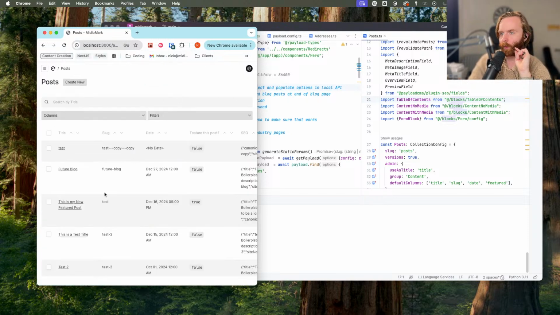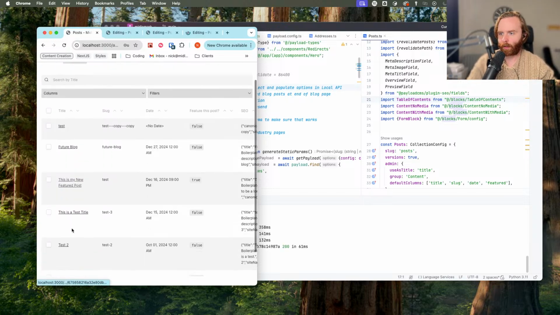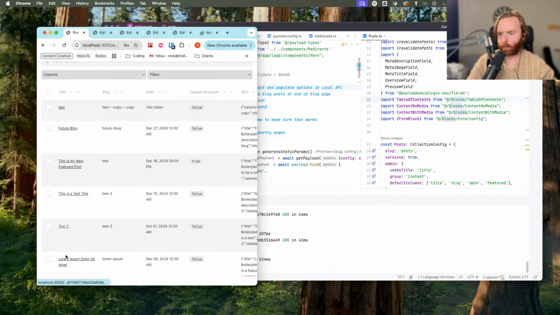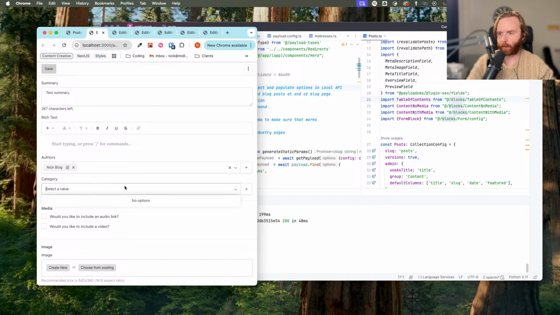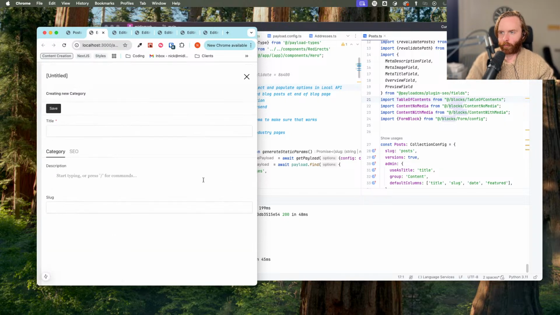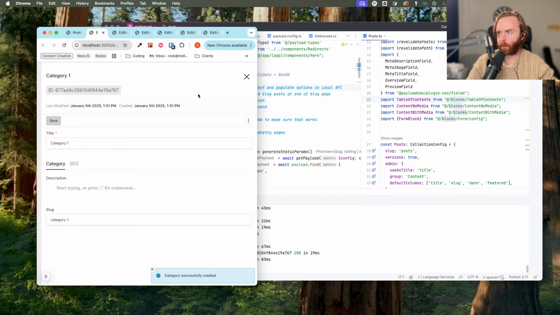All right, so let's go to our posts. And we've got a couple posts here. So we're just going to go into each one. We're going to add some new categories. So first, we'll just do category 1. That's all I really want to do for this one. At least for now. And then we'll duplicate it.